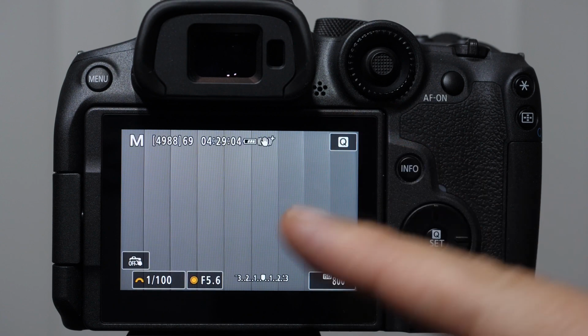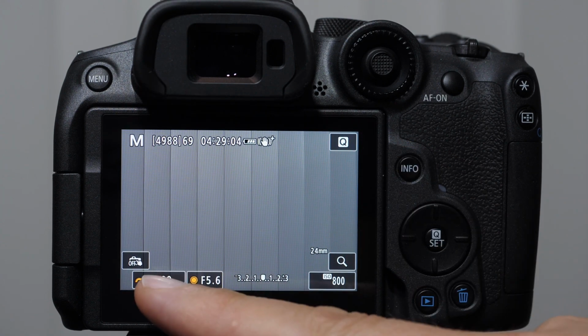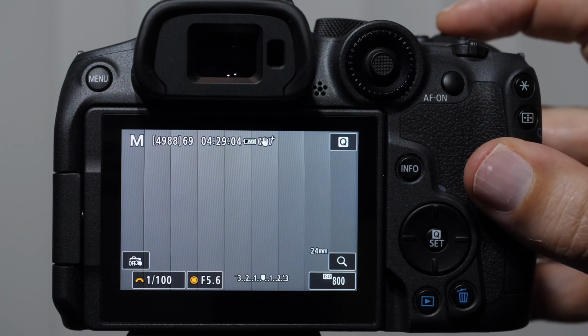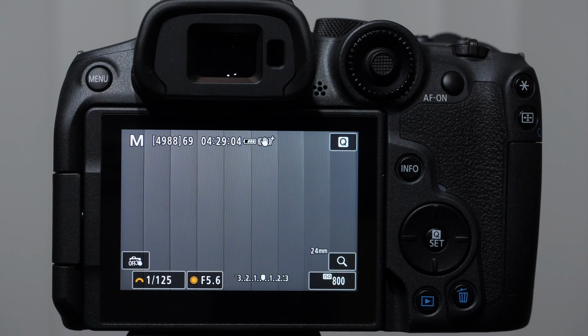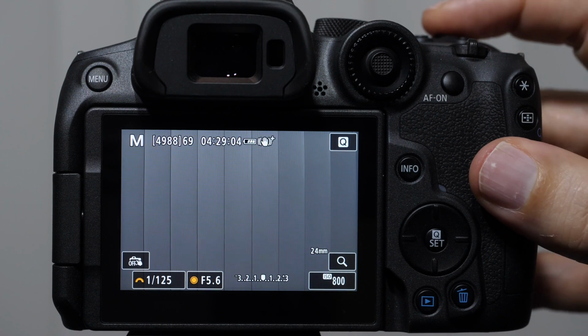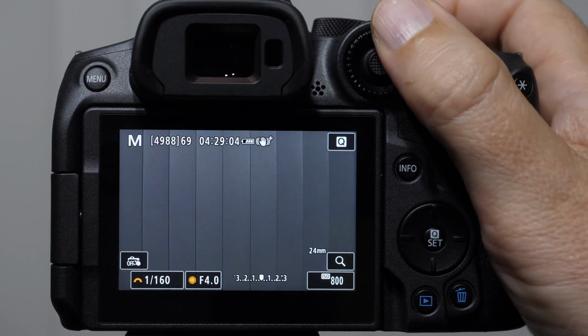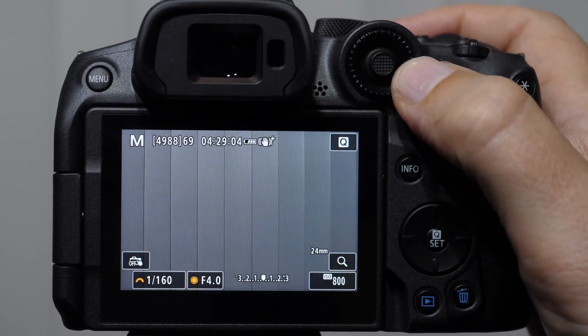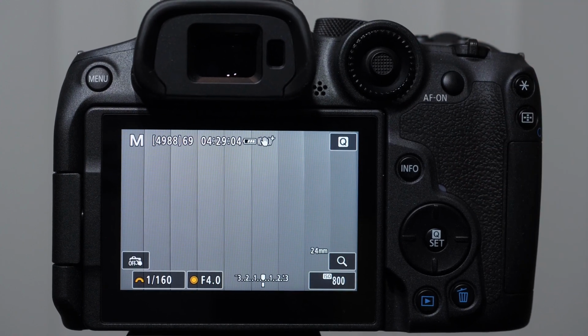You'll notice in manual mode, M, that we have controls for both the shutter speed and the aperture. The camera doesn't make any adjustments for us in manual mode. We have to dial everything in. I can change the shutter speed with my primary selector. I can change the aperture with the secondary selector. And I can also change my ISO in any of the ways that I demonstrated.